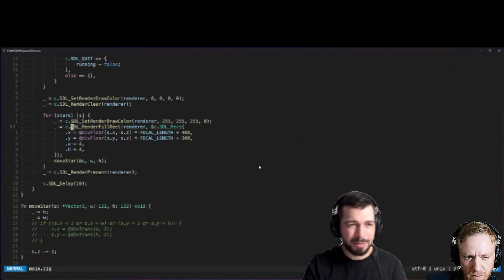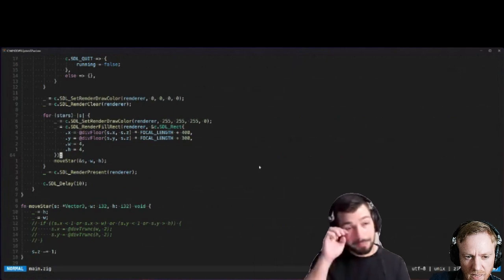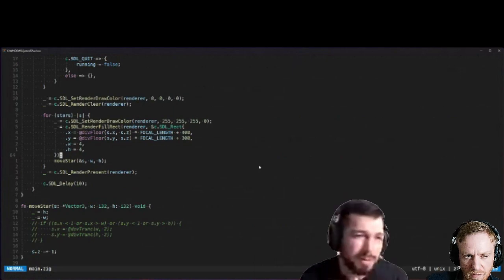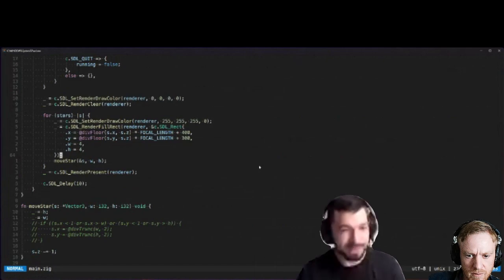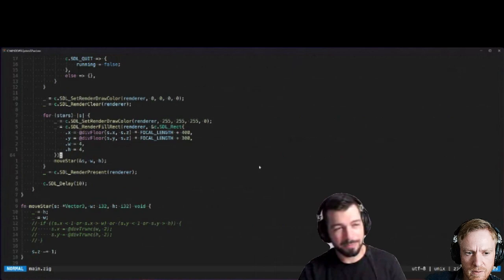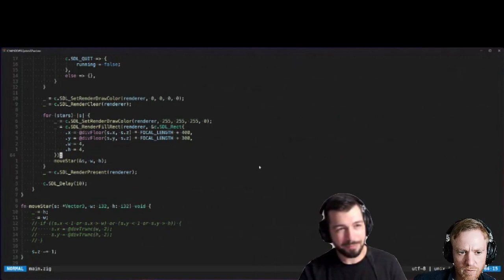So we can't. It's a constant. Wait a minute. But this worked last time we tried it though. No, we didn't. We never did it with the array. We only did it with a single star. So the for loop wasn't there before? No.